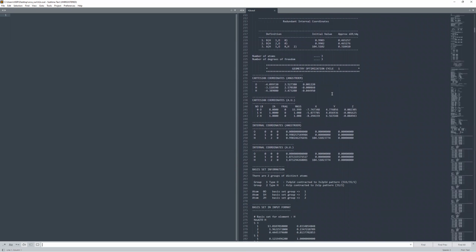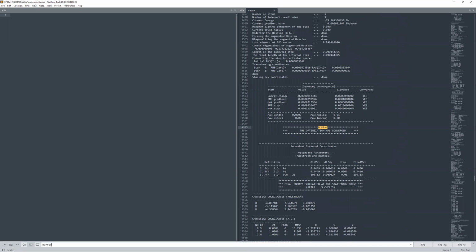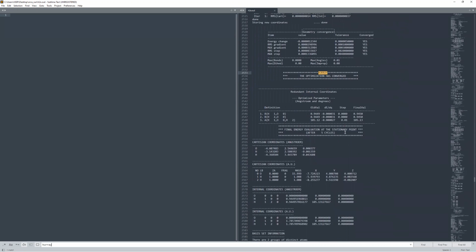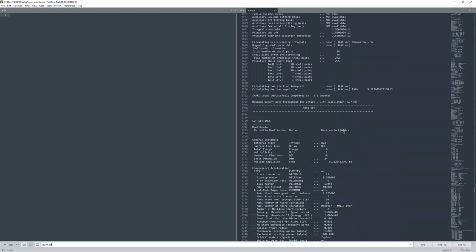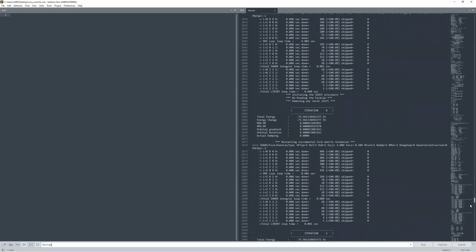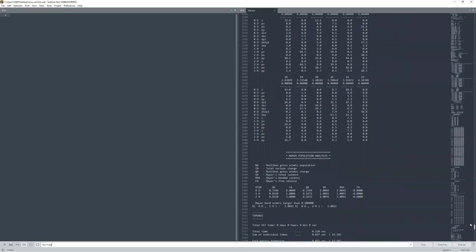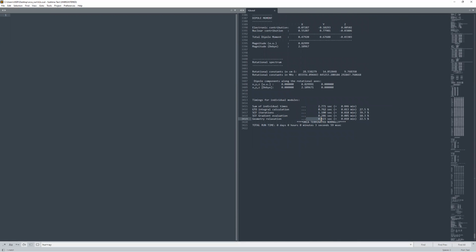So to check that our calculation has been successful, we search "hooray" in the file and we see "hooray, the optimization has converged." And then after that, we find out the different information on the calculation that has been completed successfully. And if I go the whole way to the bottom, I can see more information on that. Here, where it says ORCA terminated normally, and that's a very good thing to read.